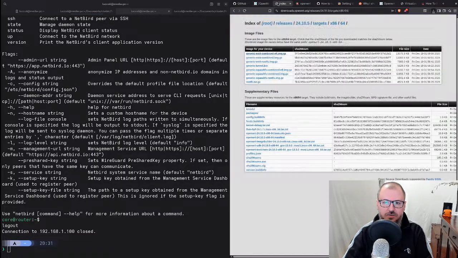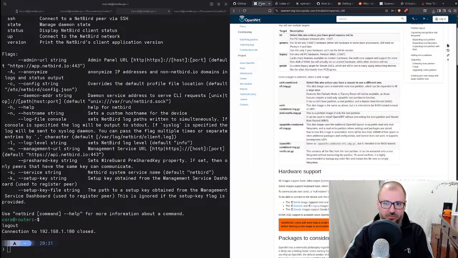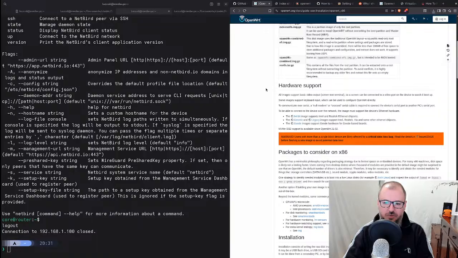Okay, and the extra files, what are they? Okay, mods, packages. These are supplementary resources for the x86-64 target, the build tools, the image builder, SHA-256 sums, GPG signature file, and other useful files. Okay. I don't know if I need them. Anyway, hardware support.